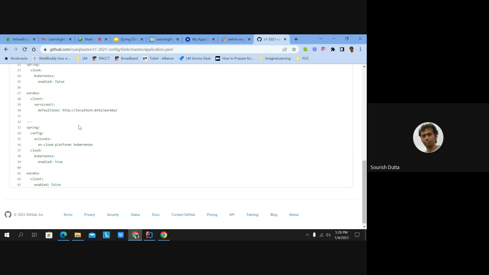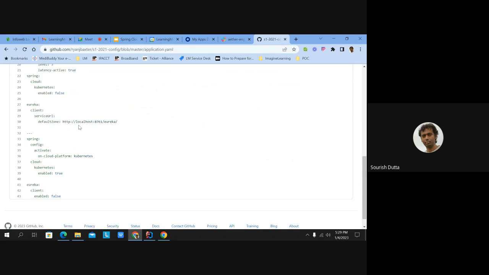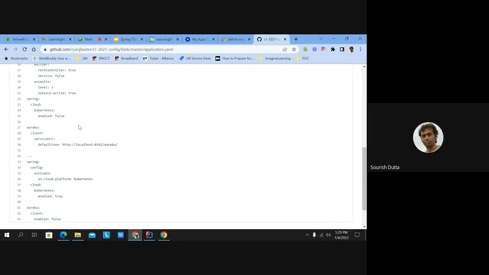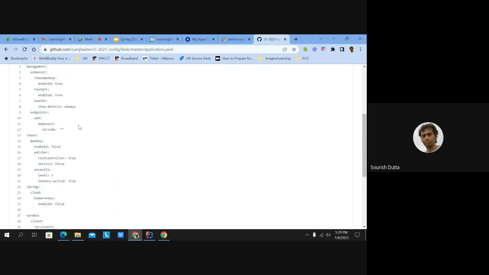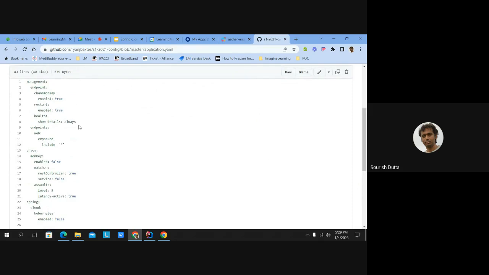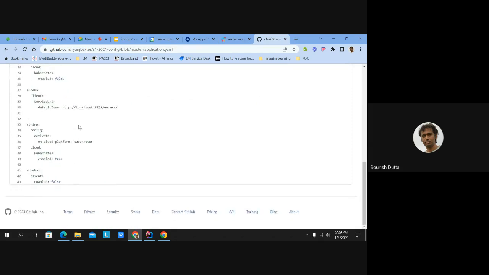The Eureka client is disabled there, and locally the Eureka client is enabled for your discovery services, and for your local configuration Kubernetes is disabled. So two types of configuration are conditionally enabled. You can run your application locally, and then you can take the same application, deploy it on the cloud, and run it on the Kubernetes platform across cloud platforms.